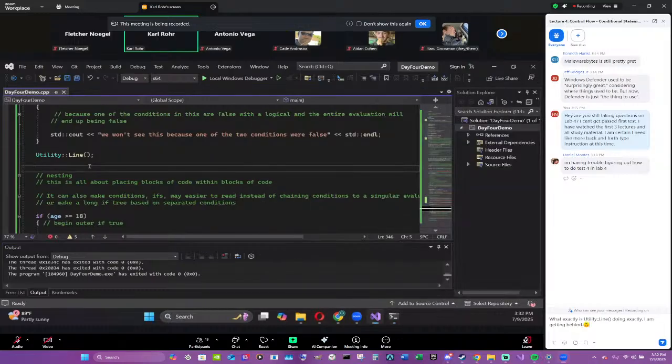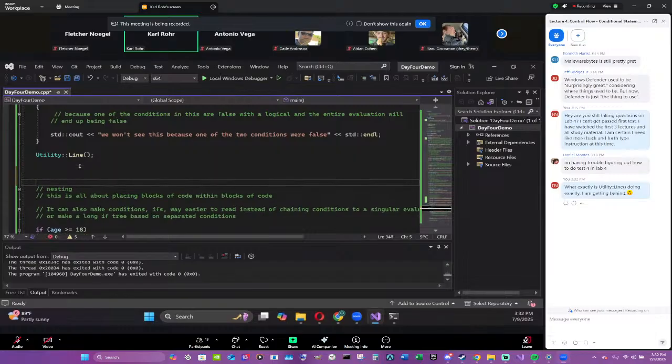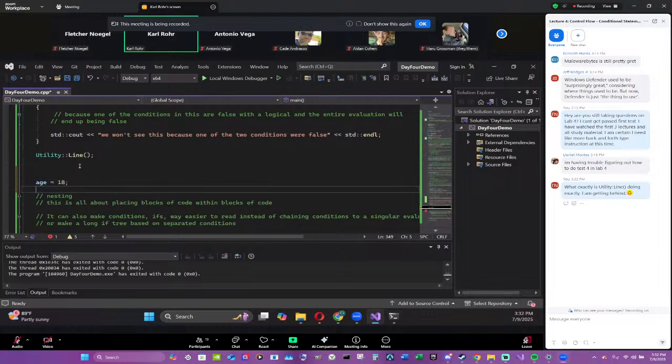So now, perfect. If we want to see the other outputs, we're going to alter age to 18 and register to vote to false, once more back to its default values.